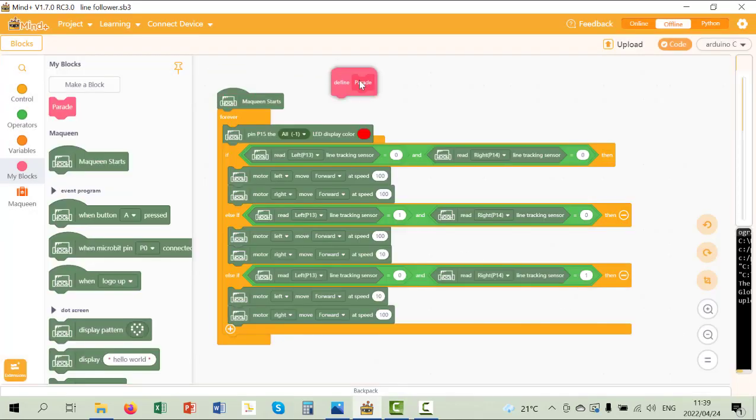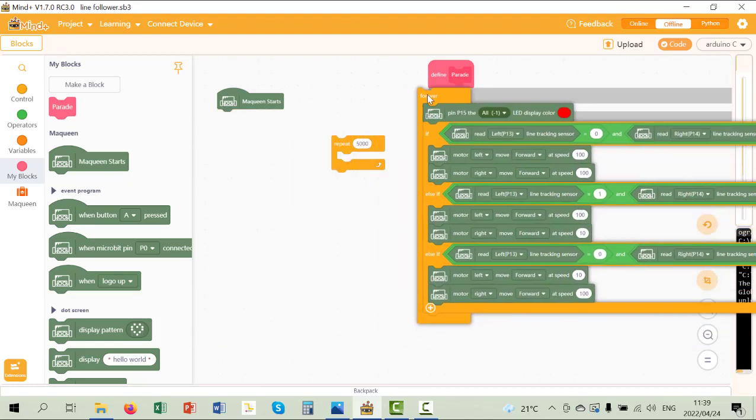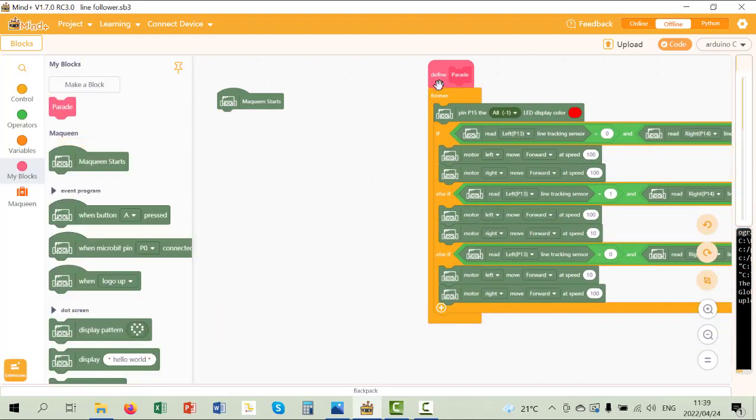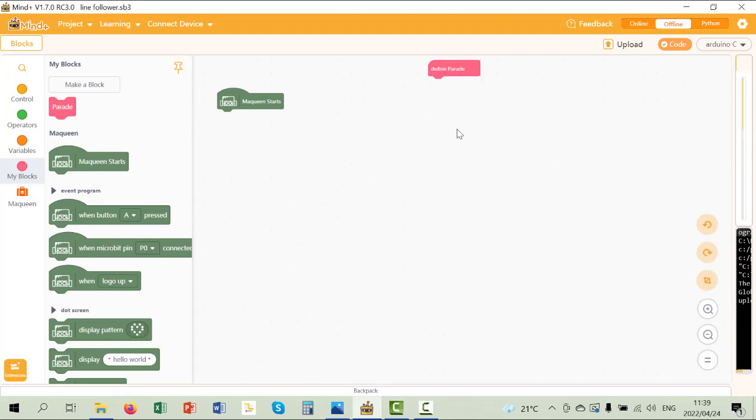But now I can define Parade, but there's nothing inside there yet. So all that I do is I drag the whole program into there, and I can collapse it. So now I have made up a whole new space, but this is not my program because it's not connected to Maqueen Starts. So you'll see here under the My Blocks, you have made a new one of Parade, and you can click and drag it over there and say, well, I have done my Parade program.